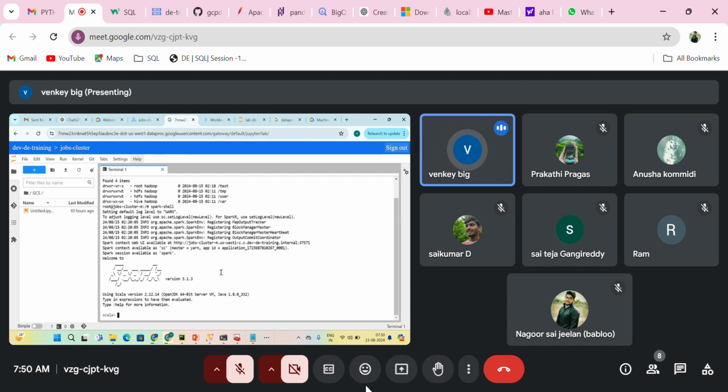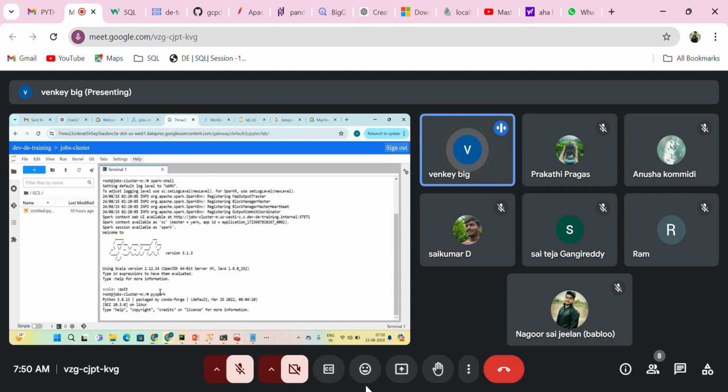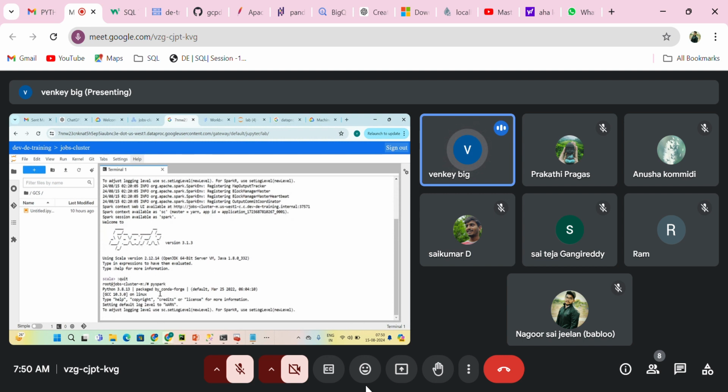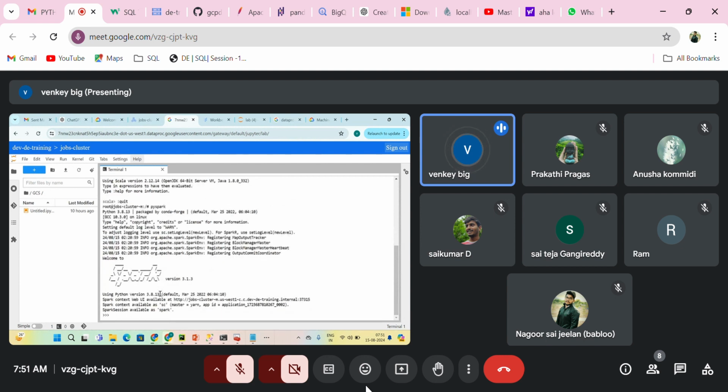If you don't want the Scala shell, you can open the PySpark shell, which is the Python based Spark terminal. It will open a Python shell, which comes with Spark. The Python version it is using is 3.8. So you can write your PySpark program here.